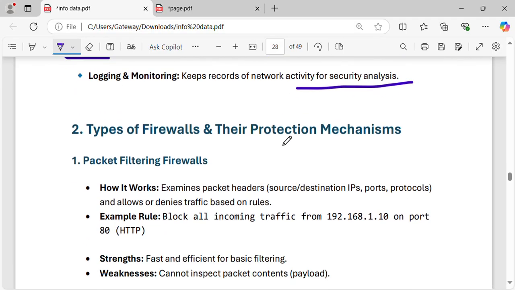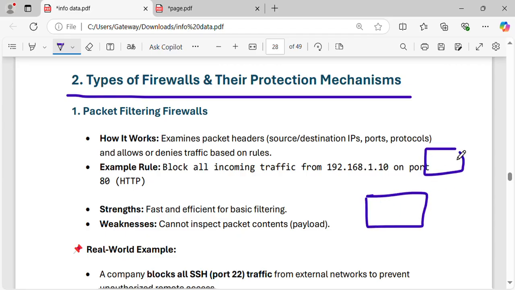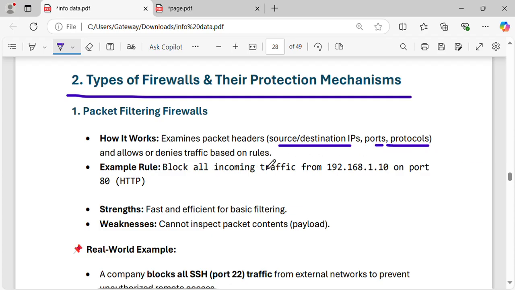Right? Types of firewalls and their protection mechanisms. Okay. So we have packet filtering firewalls, and how they work: they examine packet headers. The real thing is that data travels in distinct packets across the internet, and firewalls, what do they do? They examine the packet headers where we have written the source or destination IPs, ports, and protocols, and allow or block traffic based on rules, right?